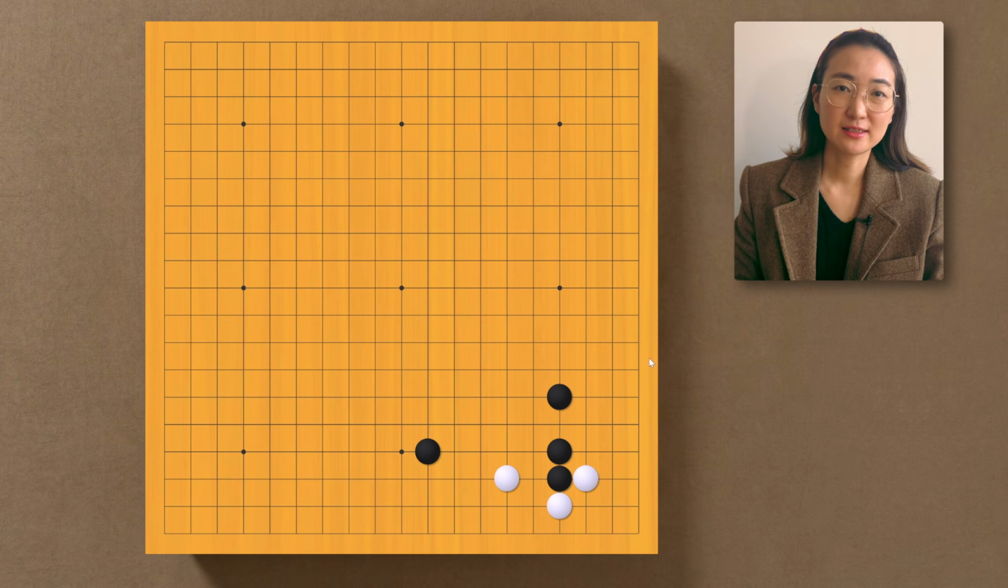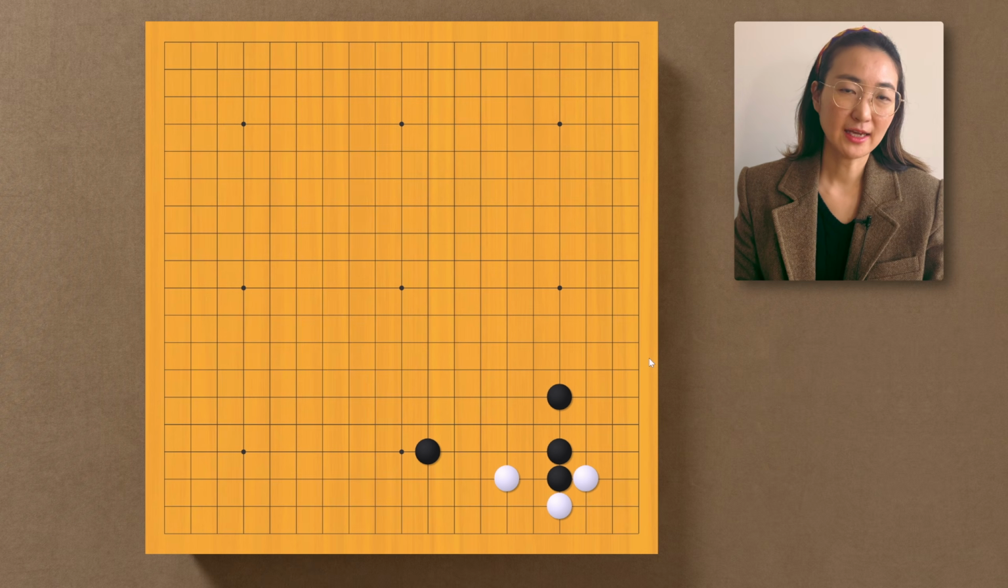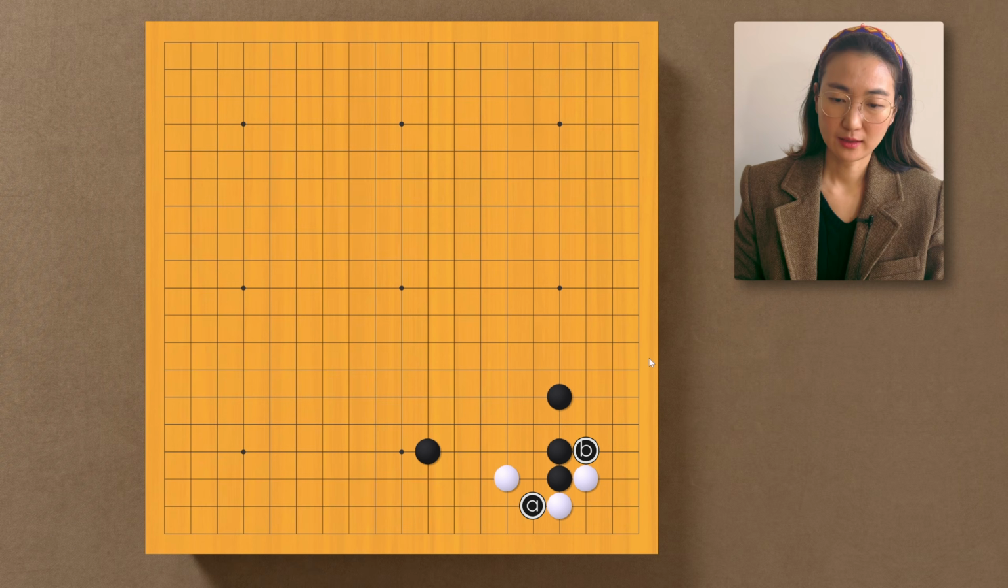Alright, this is the last example for today. This is a similar shape to the previous one. In this case, where would you block with black? A or B? Now the right direction is here. Now black can capture this white stone and still black can build the right side.